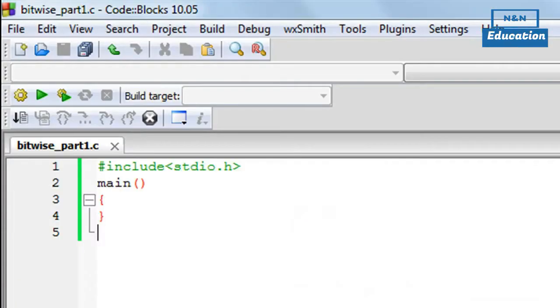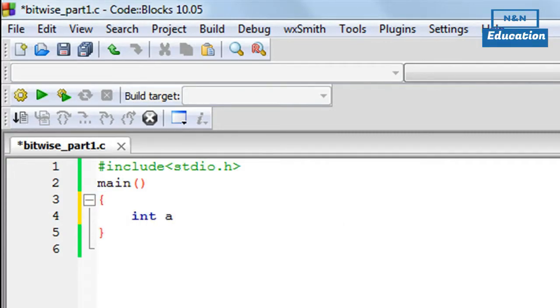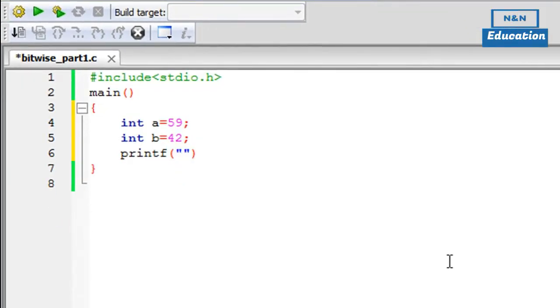And now we're going to see how C generates this for us. So I'm going to declare 2 integers. As I said, the first one I'm going to call A, and I'll give it the value 59. And the next one I'm going to call B, and I'll give it the value 42, right? And then I'm going to use printf to display the result of the bitwise AND operation on these 2 numbers.